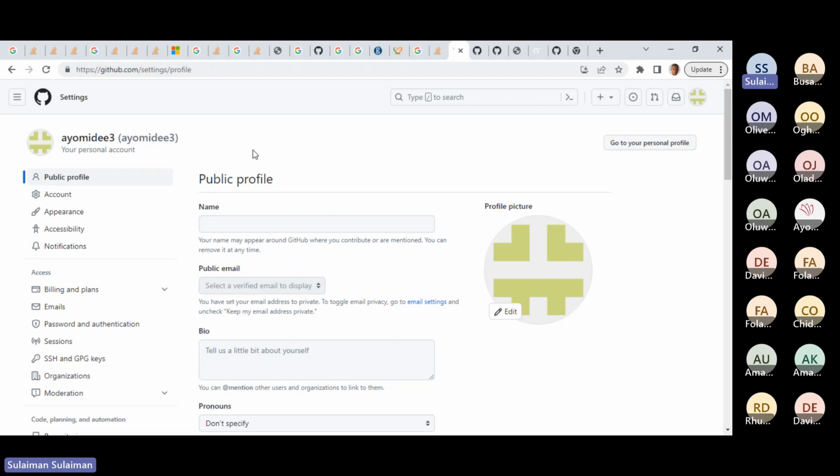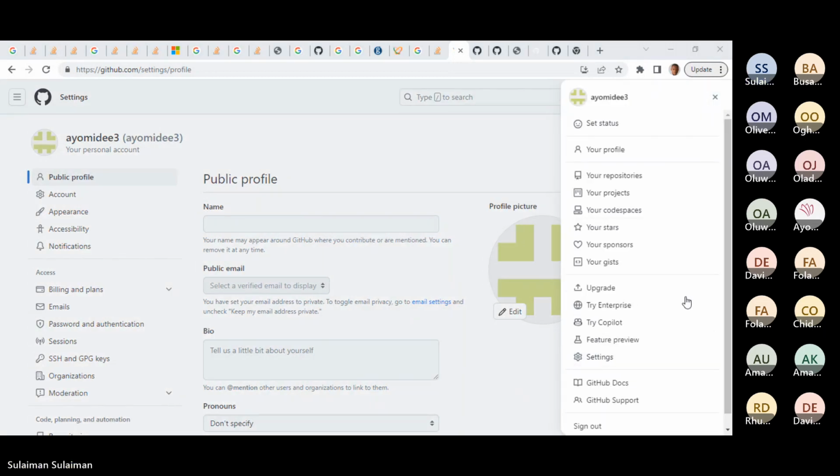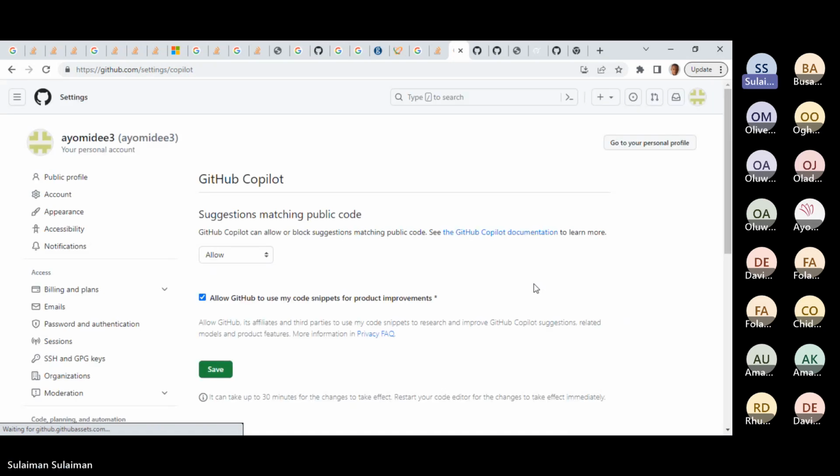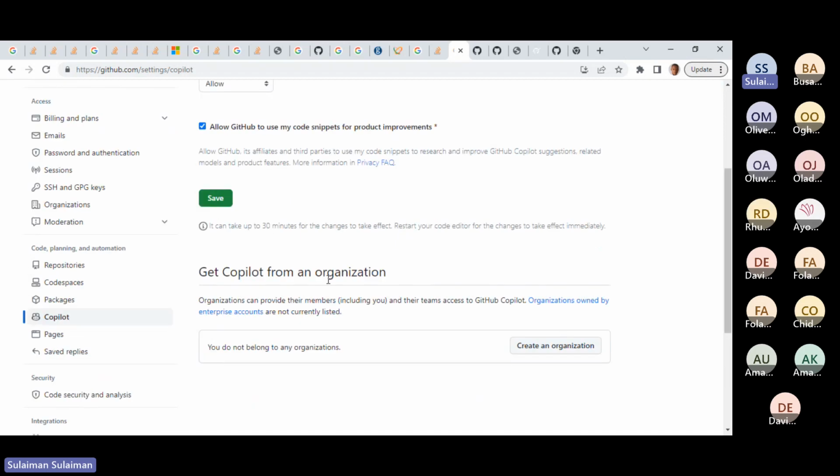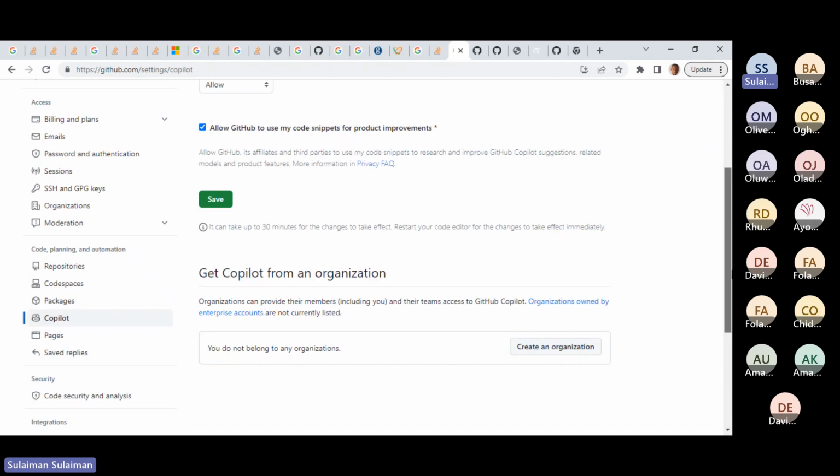So once you've logged in to GitHub and you can see your profile, the next thing you need to do is come to this profile. If you click on this profile icon, you see status, your profile. If you come down, you see Try Copilot. Once you see Try Copilot, you just click on it. It will take you to where you are going to set it up. Once you have that, you can set up for organization, you can set up for personal.